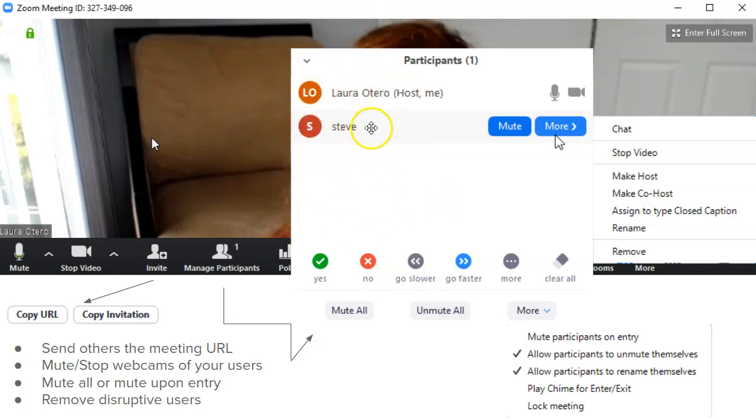I did this test with my husband, Steve. So that's why you see his name and then you see my name here. But theoretically, when you click on participants, you'll see everyone who's in the meeting right here. And you have at the bottom the mute all, the unmute all, and then here under more, it might also look like three dots, you have these options. The one that I use the most is the play chime for enter and exit.